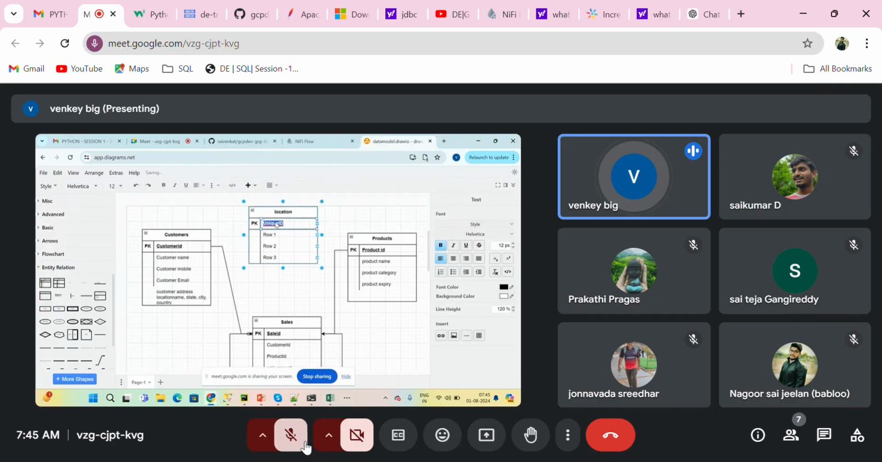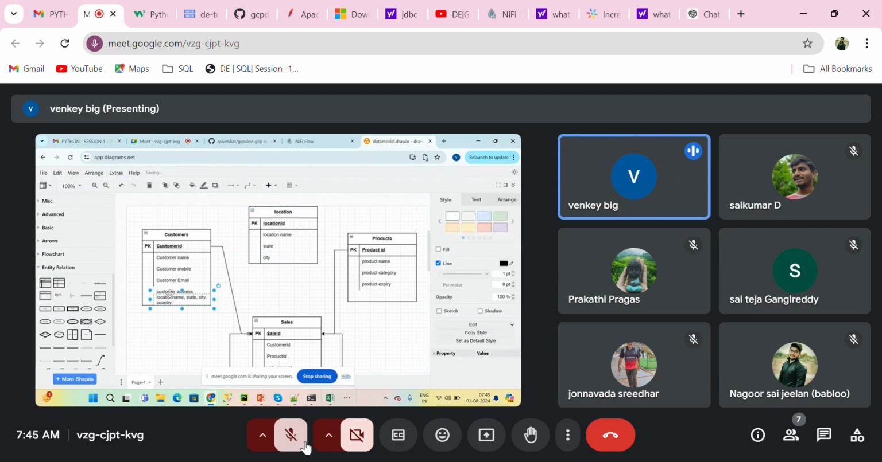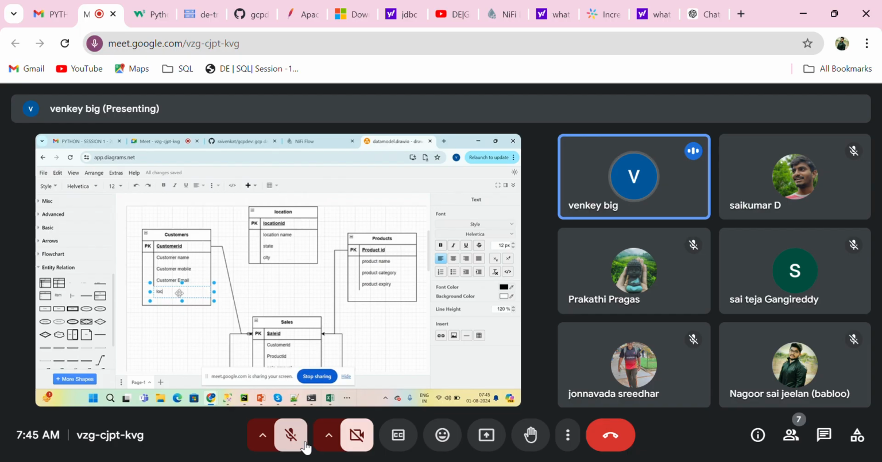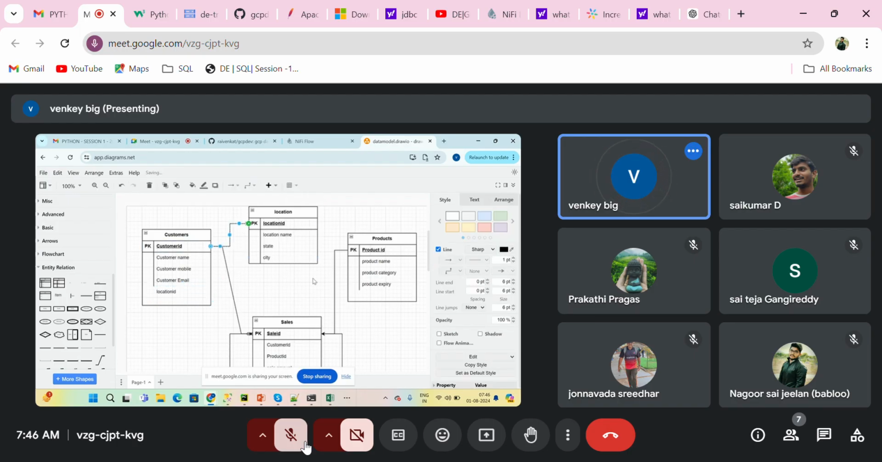You maintain location ID here, and then you keep all your location name, state, and then city. Okay, here what you'll maintain, you'll just maintain location ID. Okay, now what you'll do, you'll just try to link these two, right?